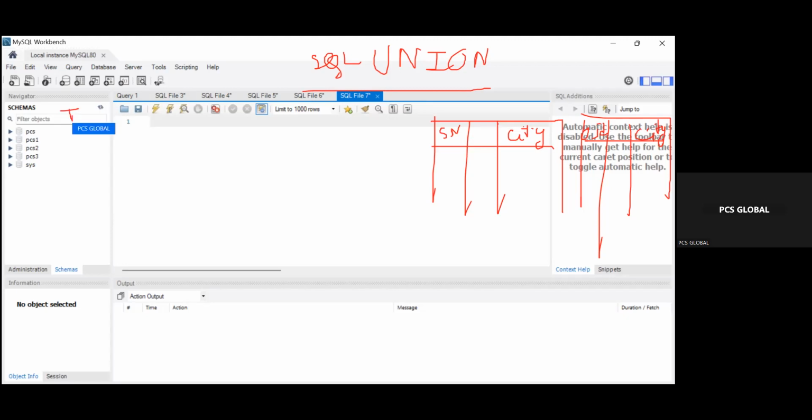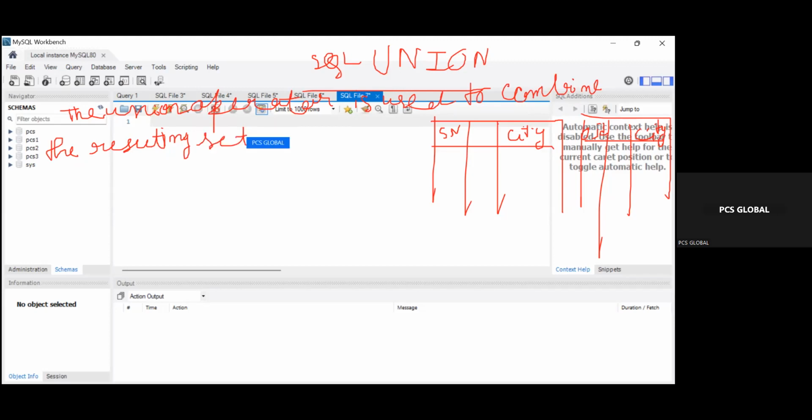So you can write here: the union operator is used to combine the result, the resulting set of two or more select statements.